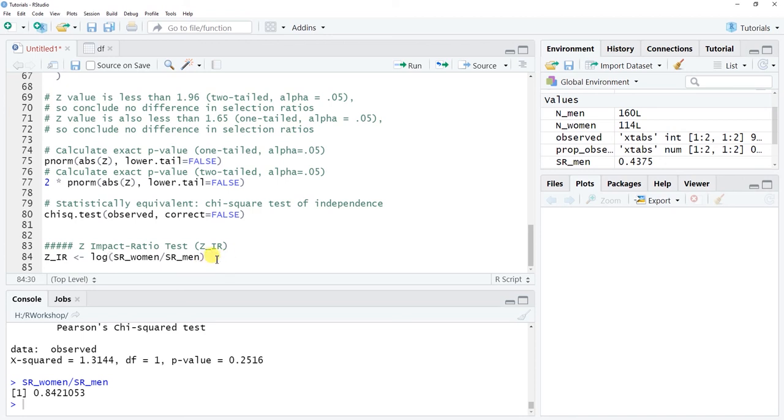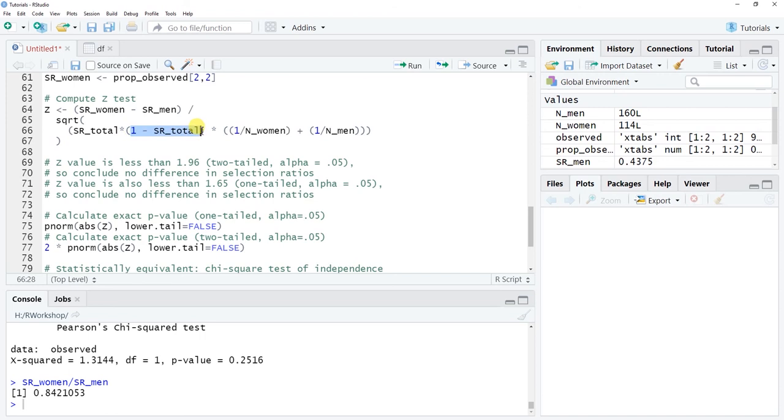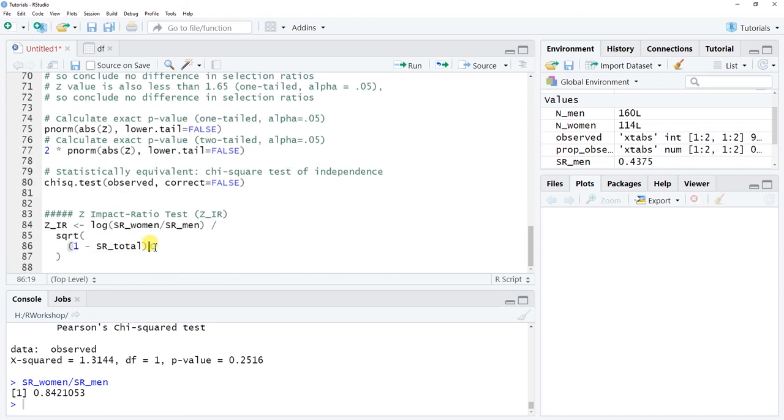Okay, so here is our numerator, the natural log of our impact ratio, divided by, and I'll go down to the next line here, we're going to be taking the square root again. I'm going to make this a little bit clearer by breaking up the parentheses. The first thing we're going to do is take 1 minus our total selection ratio for the sample. Remember, we used this up here. We are going to divide that by the total selection ratio just by itself, so not 1 minus it, okay?